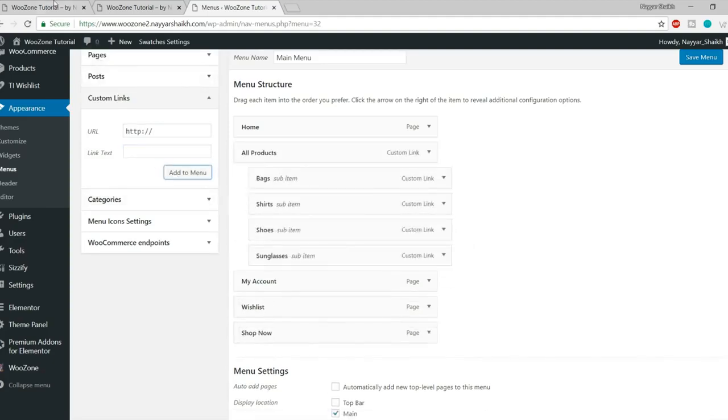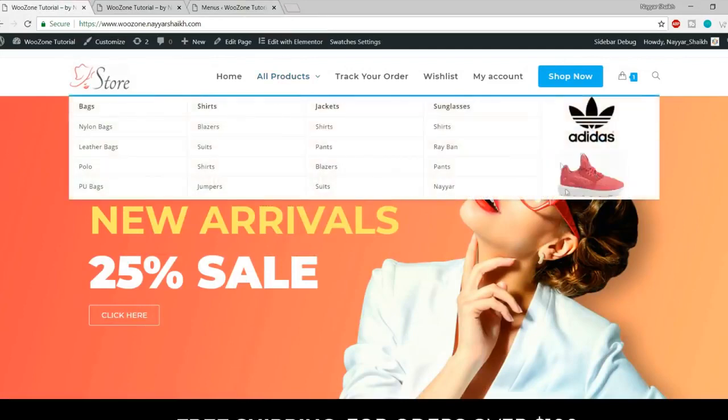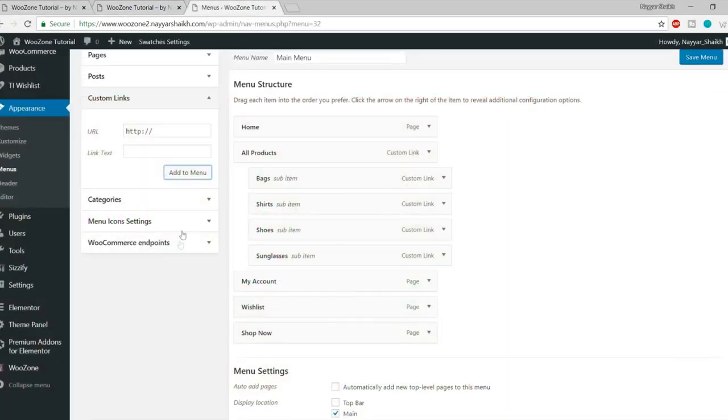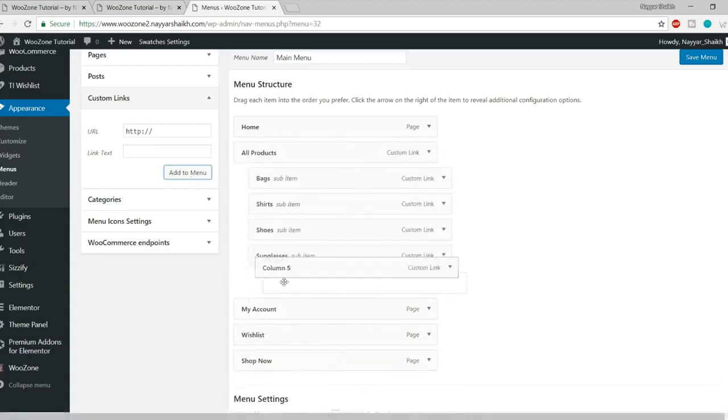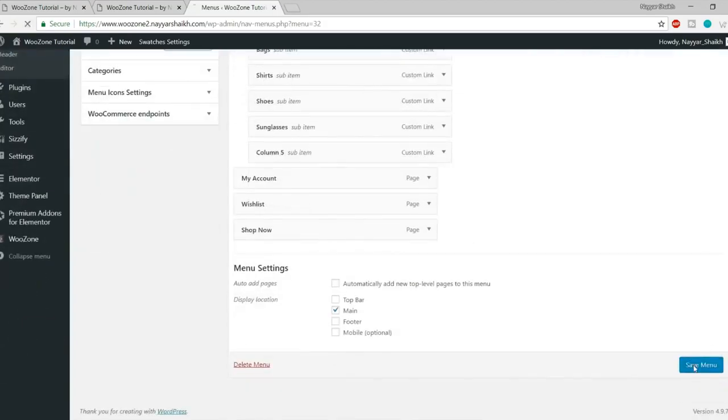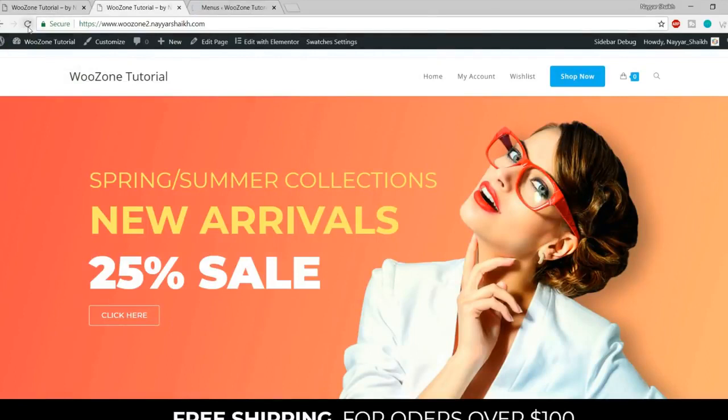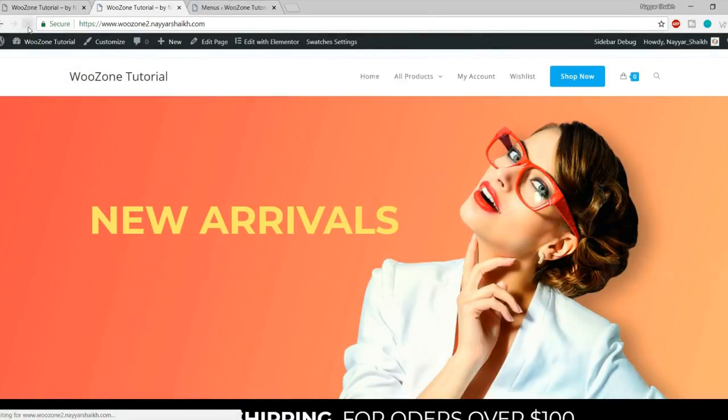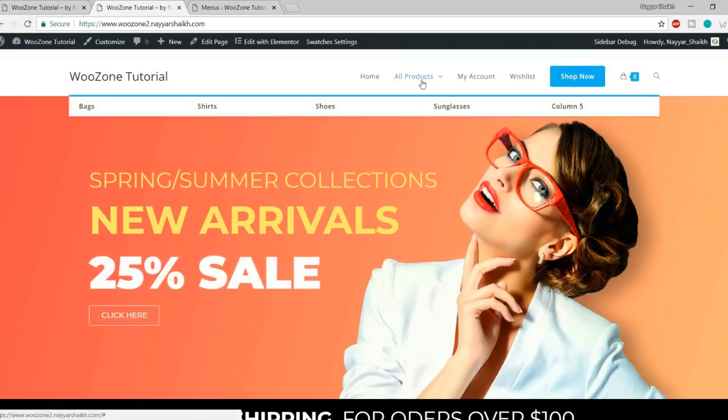And in the fifth column, I have this image, as you can see. So I will not do anything. I'll simply type in hashtag and I'll type in column 5. Okay, I don't want anything over there. Now bring it over here. Let's save this menu. Let's refresh it and see the changes. Now, as you can see, we have all products. When I hover this, as you can see, it is already created into a mega menu. We have 1, 2, 3, 4, 5 columns.